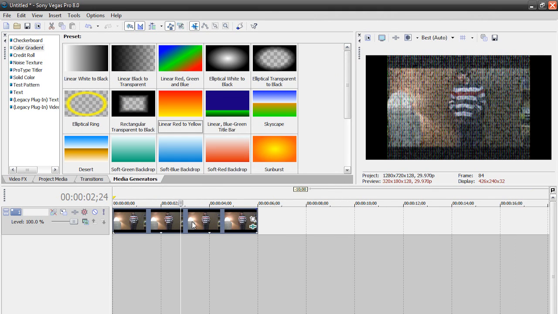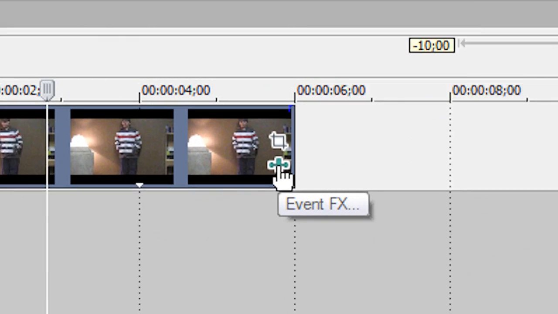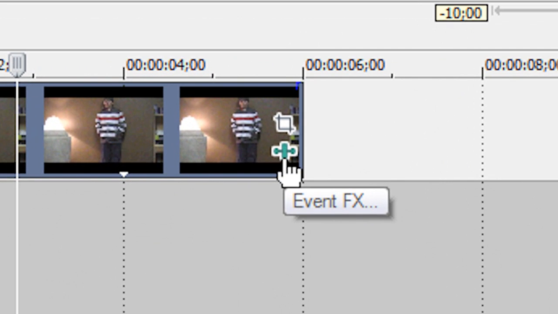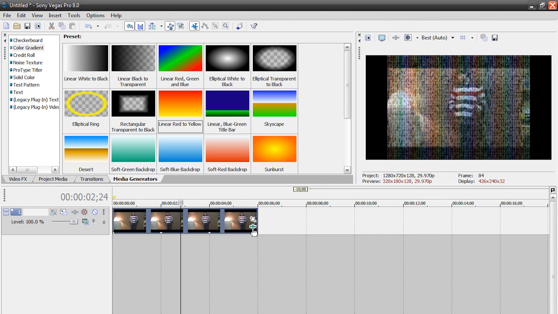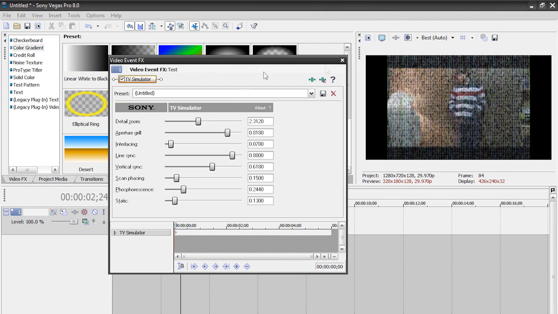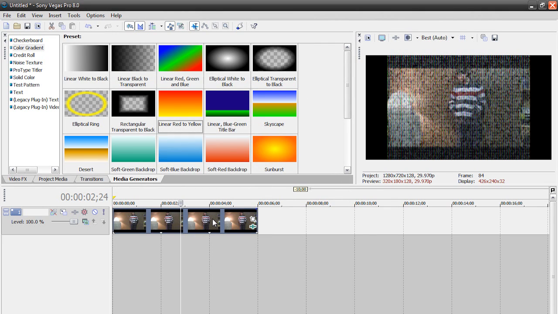Or, just to save some time, you can go down here to this little icon that looks like a green T at the right edge of the clip. If that T is green, that means there's an effect taking place on that clip. If it is white, that means there are no effects on the clip. So if we click on it while it's green, it will bring up the dialog box, and it's the same thing I just showed you. And it's the same thing for transitions, except you would do that where the transition is. So pretty basic stuff here.